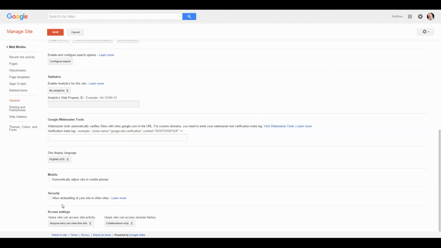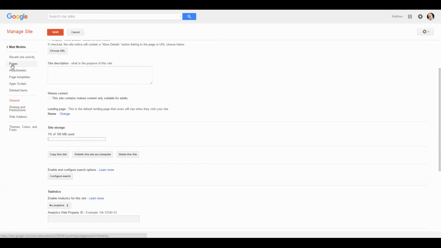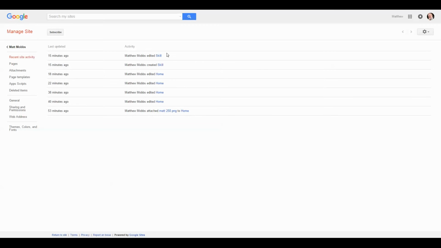However, there is a key one at the bottom here about the access and who can see it. At the moment, anyone can view this page, which means it would appear in public Google searches. You may want to change this to collaborators only, if you only want the people of your group to be able to see it. Then if we go down through some of the options, recent site activity gives you a quick overview of all the different changes that have been made to the website, and this will show who has made the changes as well. So if a change has happened on a page and you're not happy with it, you can always revert back to a previous version if need be.